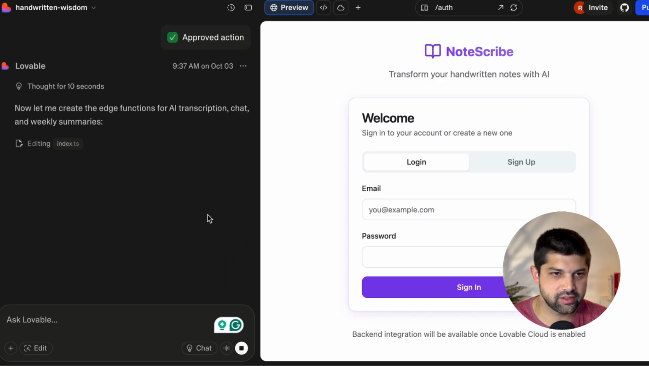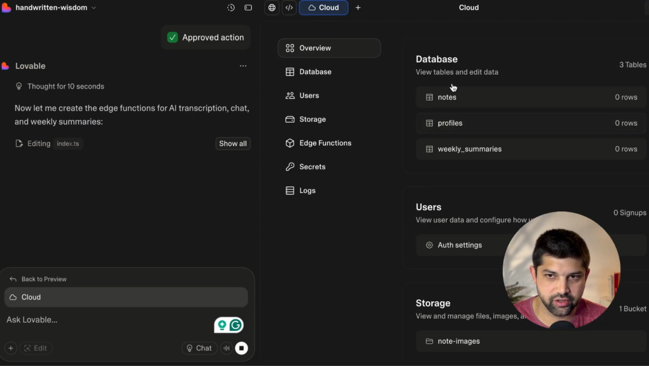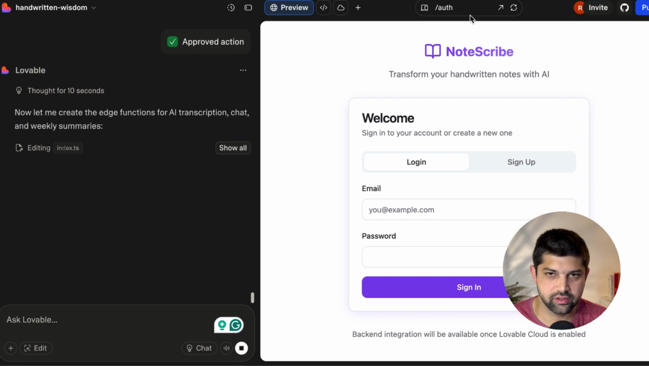Right. It's telling me that it's creating the edge functions, which is amazing. It's creating the edge functions for me inside Lovable Cloud. And I think that now, if we check here where it works, yeah, we can already see tables here with no rows, but we will see more of this later. For now, let's just stay over here.